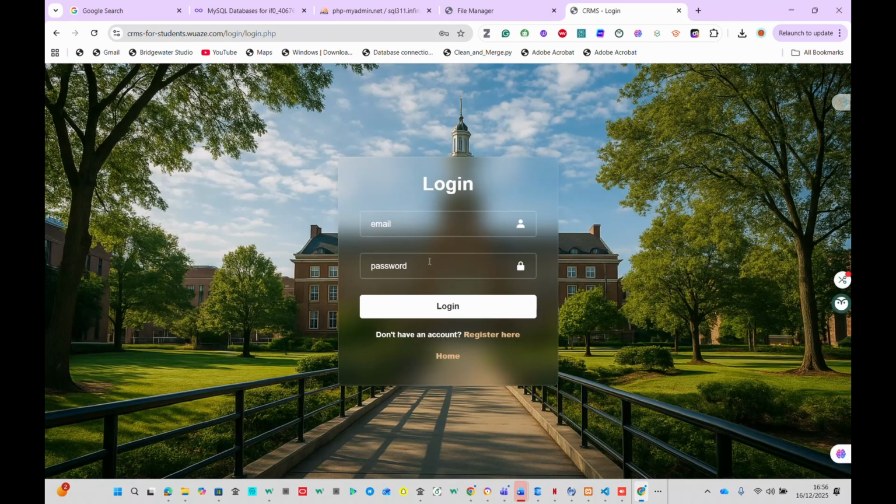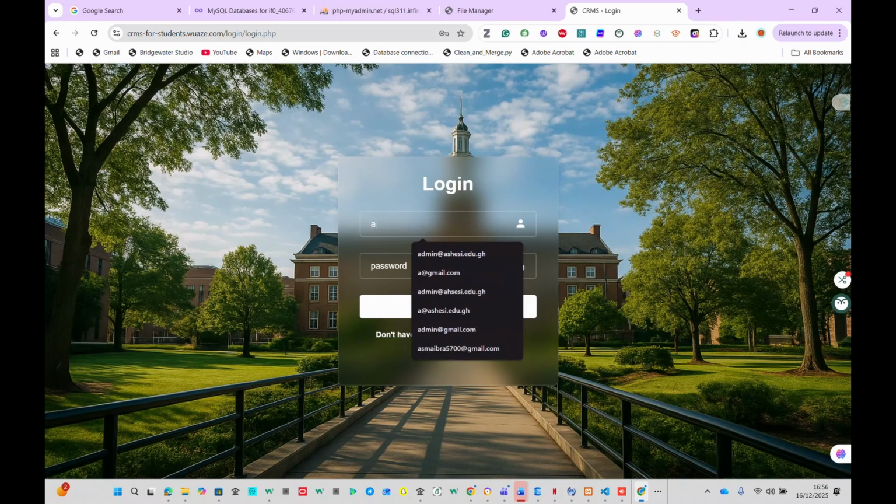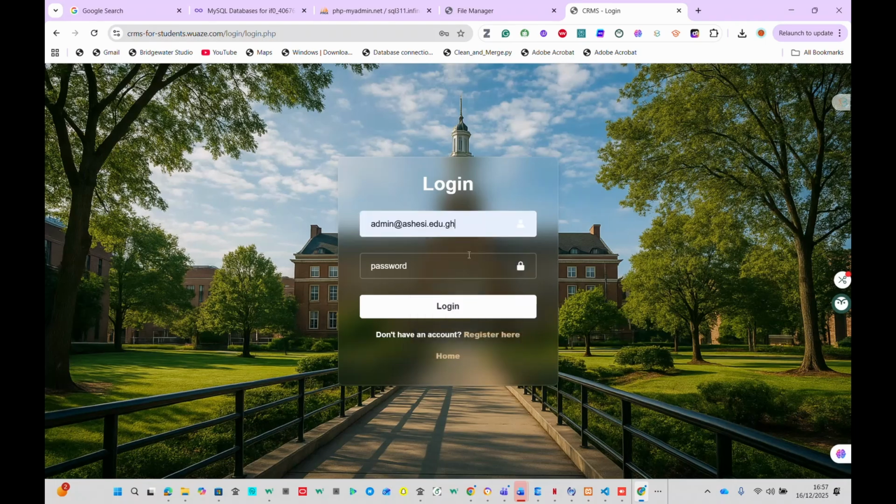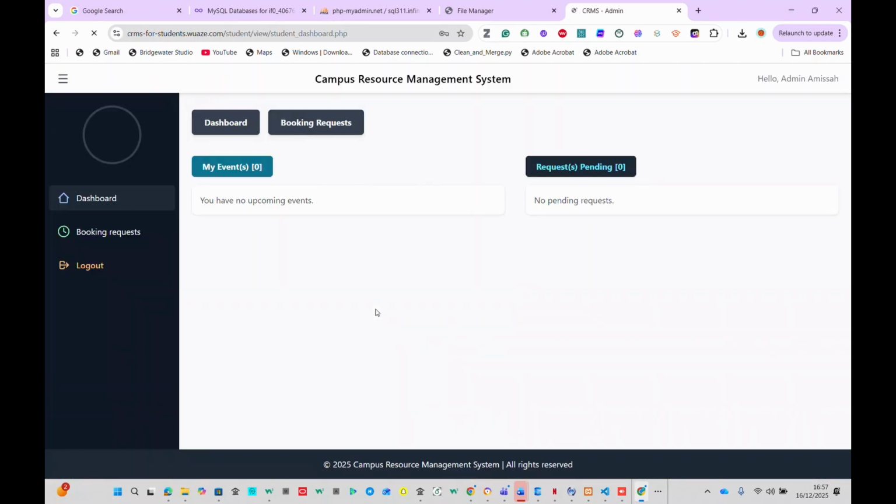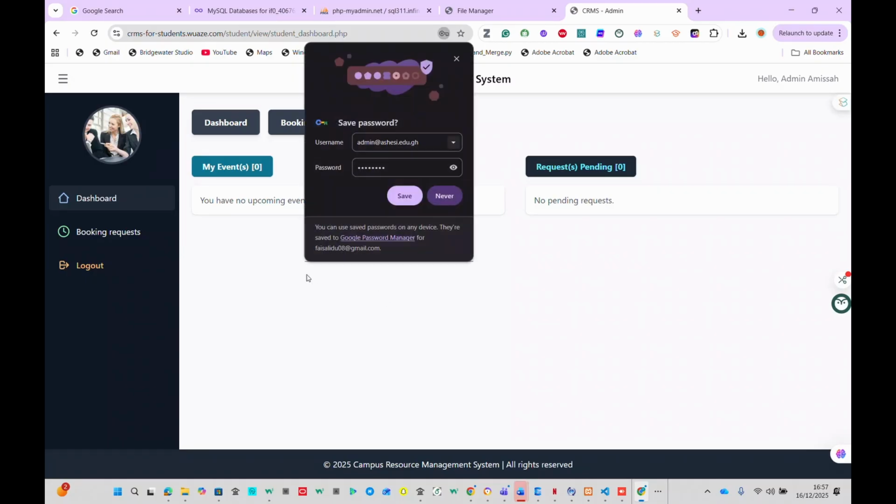Now we can log in as an admin. So as an admin, come here, you put in your email, admin@ashesi.edu, your password, then you log in. If you log in, initially it will take you to the user page. So this is how the user page looks like.